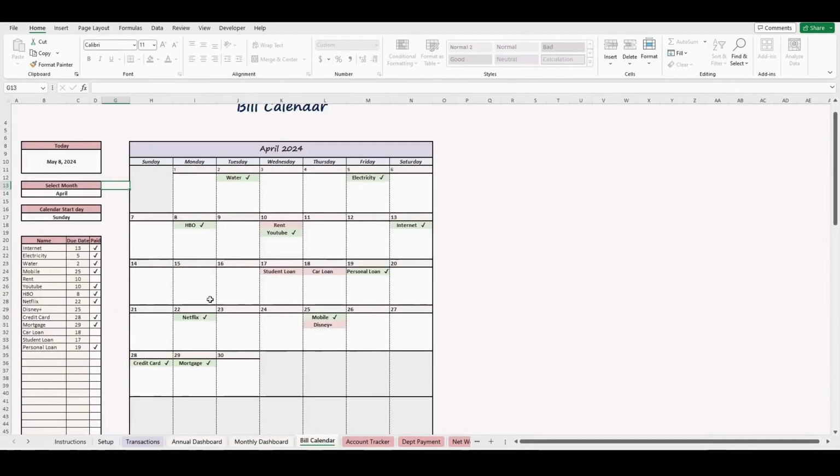And not only that, but the spreadsheet will check if you have paid your bills or not. And if it detects a payment in the Transaction tab, it automatically checks itself, and those bills will turn green in the calendar with a check mark. So all these check marks here have been automatically added by the spreadsheet because it detected a payment in the Transaction tab.